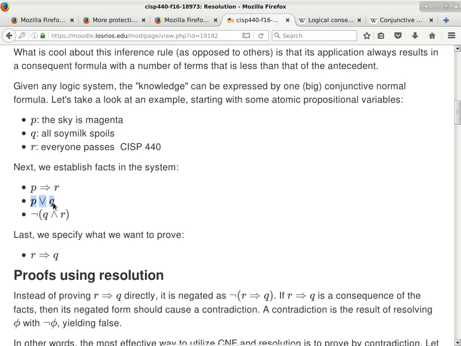Now, because we know what OR is, we know that at least one of P or Q has to be true in order for the disjunction to be true. Okay? And then the last one is we also know that Q and R cannot both be true at the same time because the conjunction of Q and R is negated, and the negation is always true, which means at least one of them cannot be true.